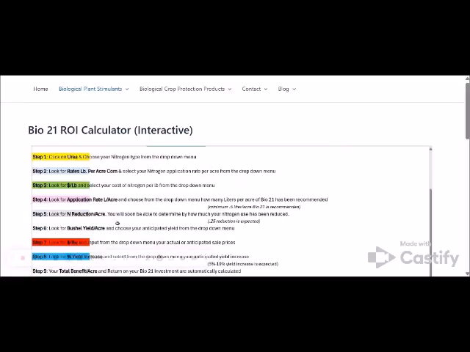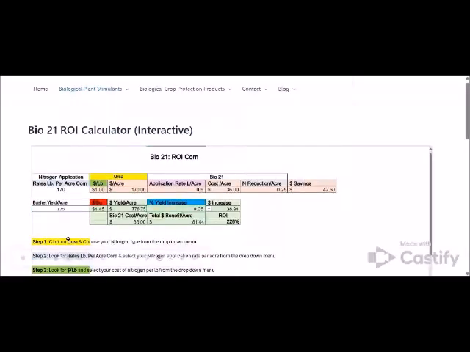If you need to follow the color coding to see which drop-down menu you're going to go to first, it's pretty easy. The yellow here, the green here, and so on.